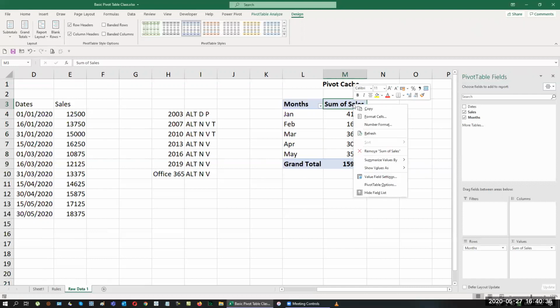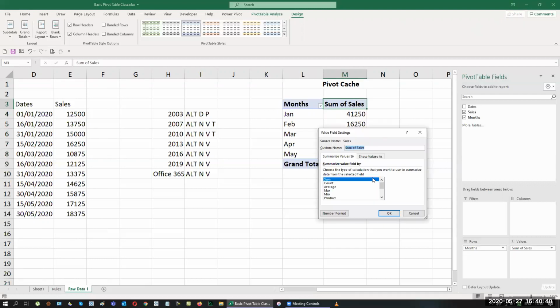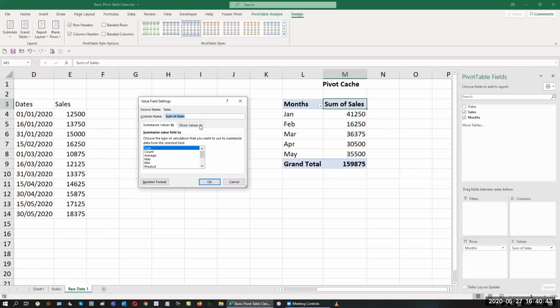I will do it by giving a right click here and going to Value Field Settings. You can see that it's giving you the Value Field Settings in here, and I'm going to give a backspace here. I'm going to say sales and try to give an enter. Then immediately it shows an error, because the source name is sales, and I cannot repeat the same name in the custom name.